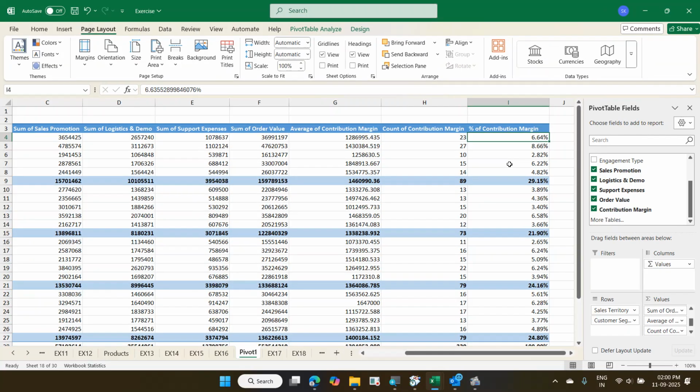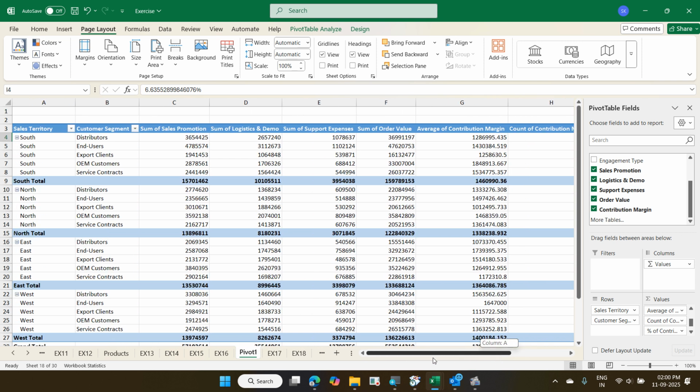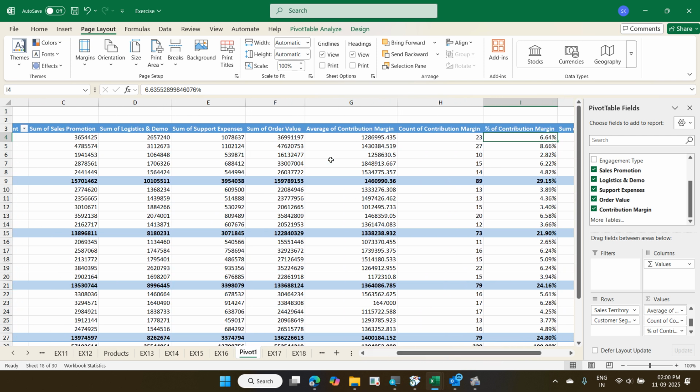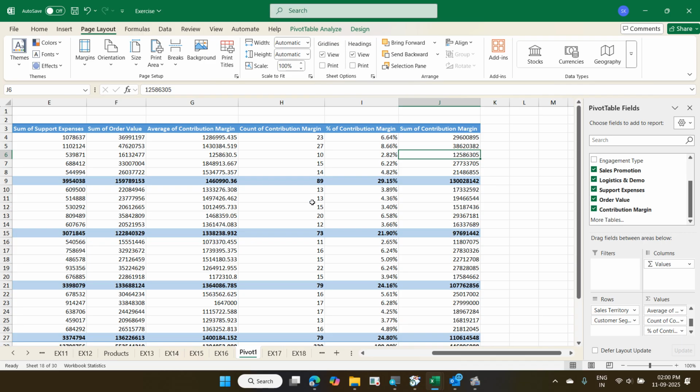Now could you tell me how can I get a sum again? The sum has to come again. Drag the contribution margin and bring it to sigma. So see, one column, how many formulas do we have? One column has formulas: average, count, percentage, and sum. In one single column we have multiple formulas like this.